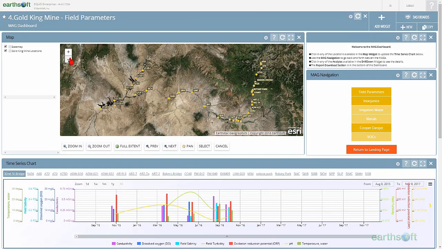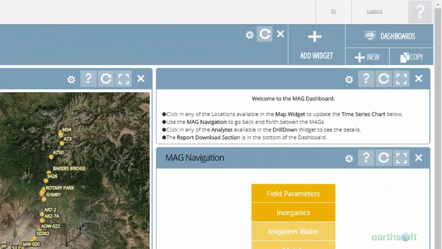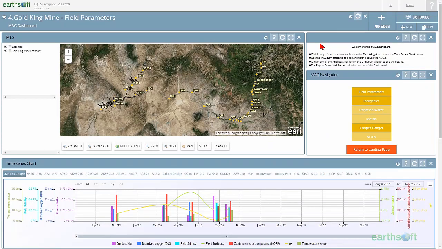And again, all we're looking at in this case is just the locations in the Gold King Mine facility. But in the upper right-hand corner, there is a welcome widget, happens to be an HTML widget once again, and it says click on any of the locations available in the map widget to update the time series chart below. So here's that map widget, here's that time series chart widget. And then it says use the map navigation to go back and forth between the maps.